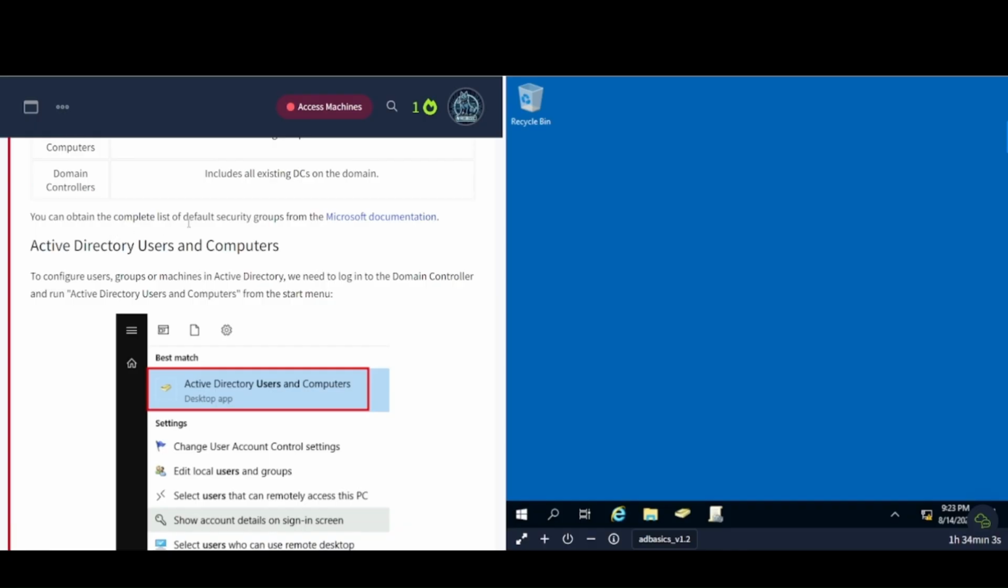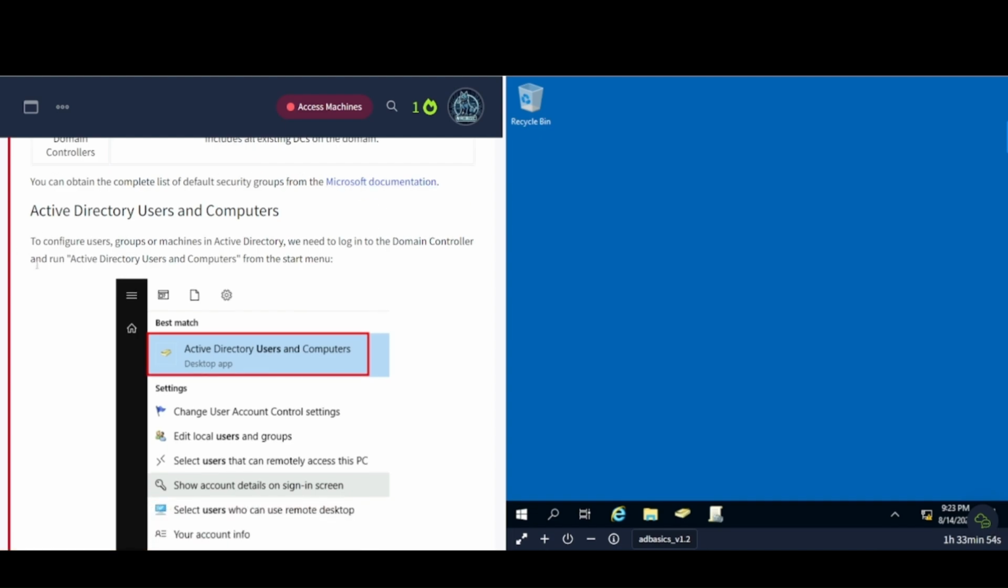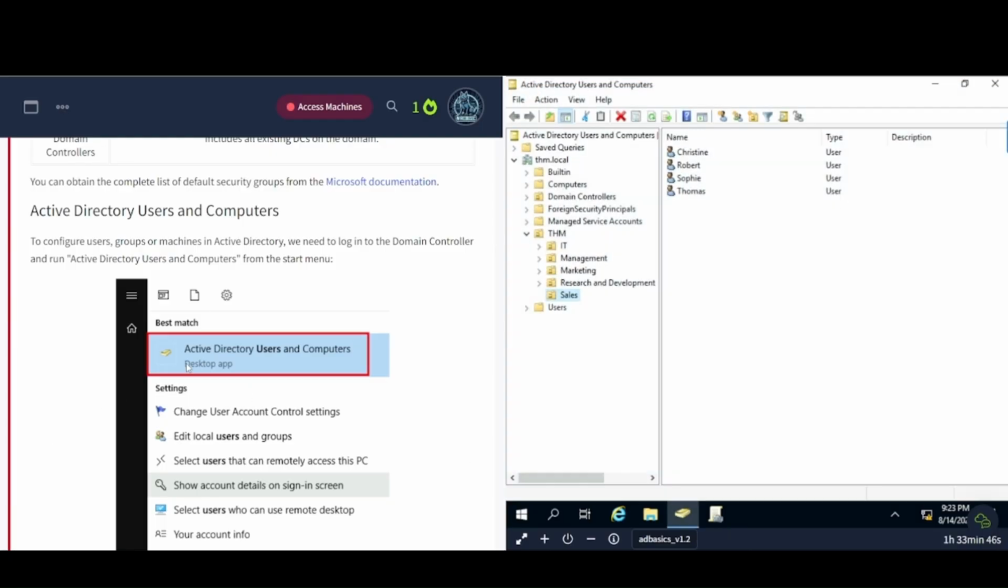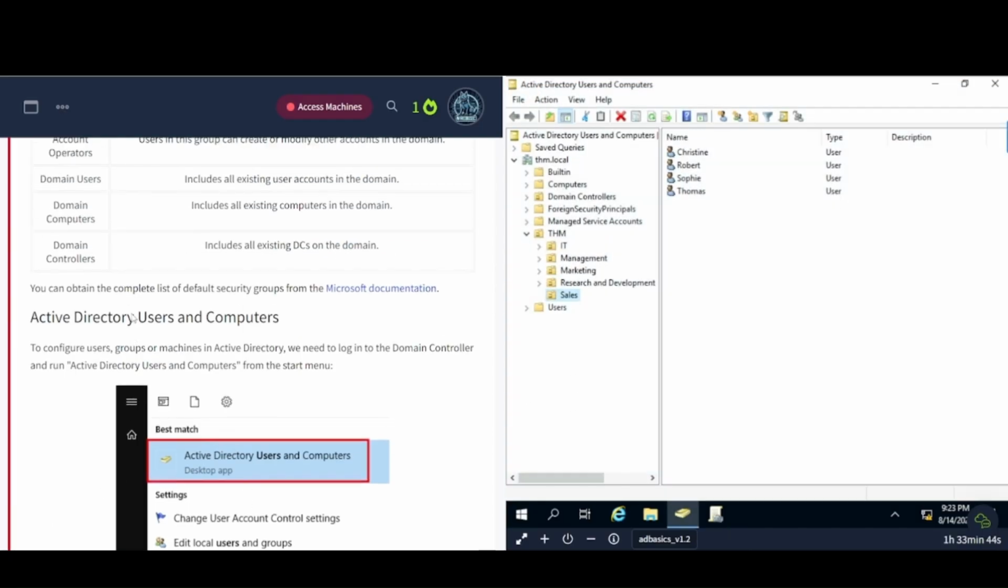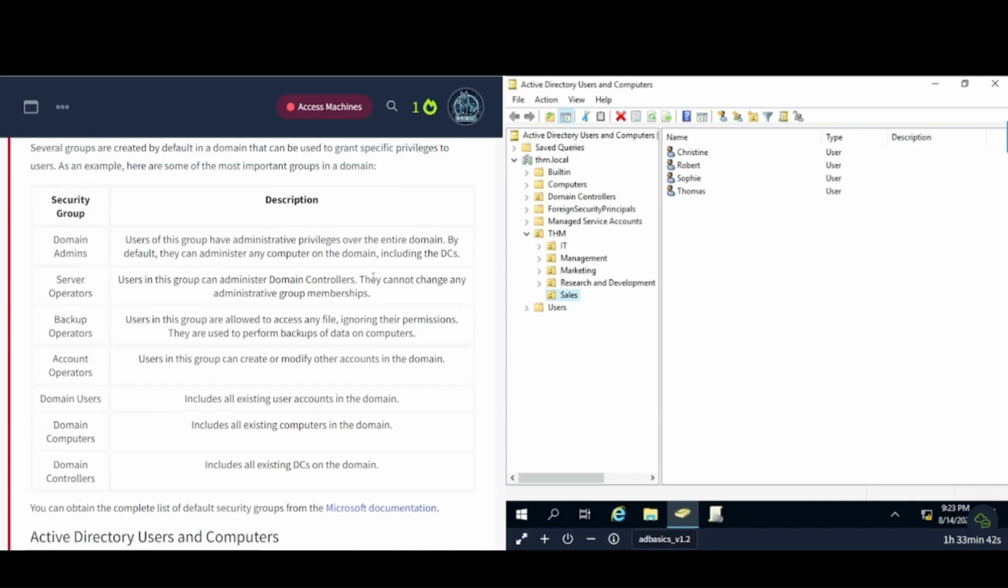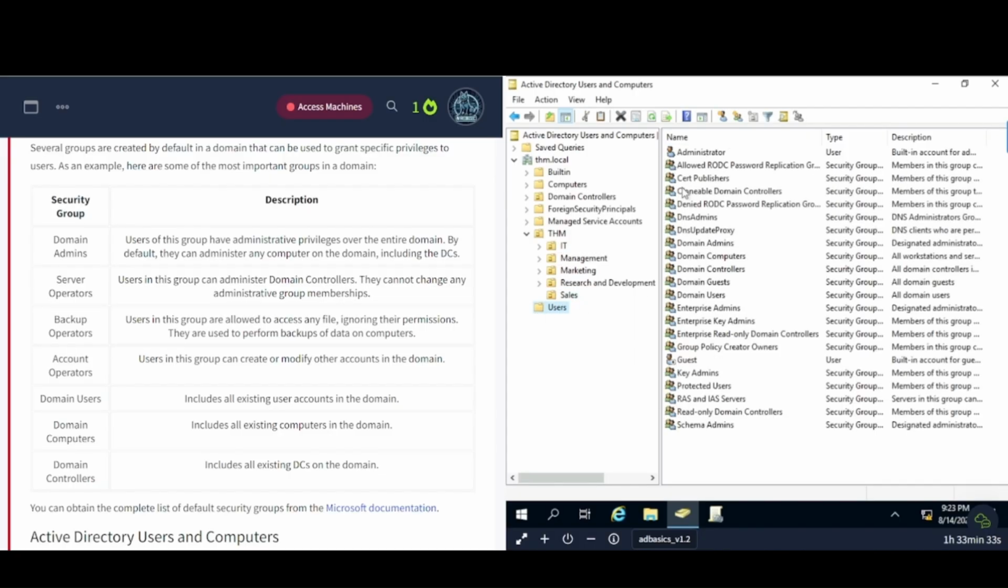You can obtain a complete list of default security groups from the Microsoft documentation, so check that out if you are interested in that. And let's talk about this next section here, Active Directory Users and Computers, right? Also known as ADUC. And we have that down here. You can also type it in like they're doing here to try to find it. But as you can see, what they're talking about here, all right? See under THM here, you have other specific, looks like departments and such. You got users here, right? Full of, looks like default users in here.